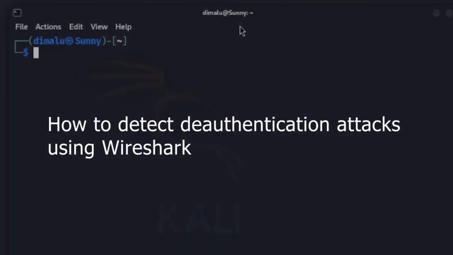In the previous two sections, we have seen how attackers can exploit or hack Wi-Fi networks using various methods, right? Now in this section, I will demonstrate how to detect and protect your network from all possible Wi-Fi attacks. This is the first video of the section. In this particular video, we will focus on detecting deauthentication attacks.